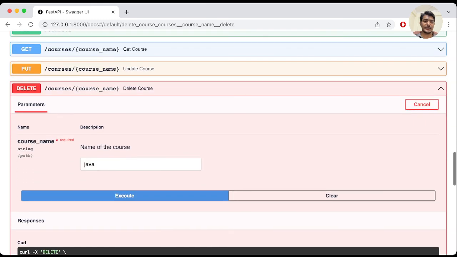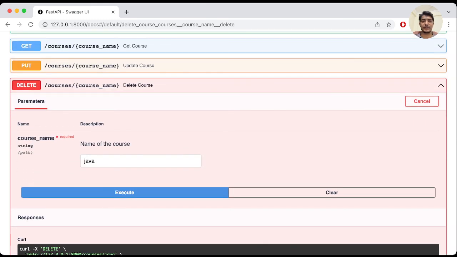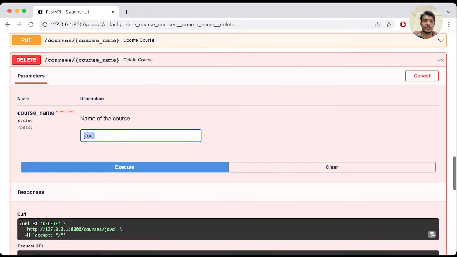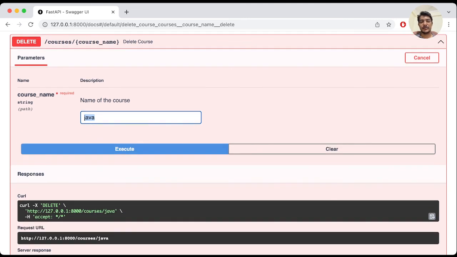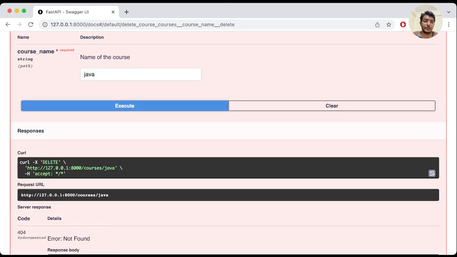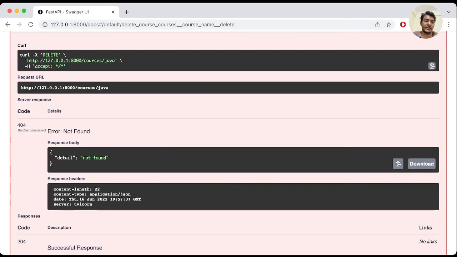So let's try to test for the 404 response code. Java is already deleted, so let's try to pass Java again. So now it should throw the 404 response. Let's execute it. Now we can see that we got the 404 status code, and the detail is not found. So this is how we implement the put and delete API endpoints in FastAPI. Thank you.